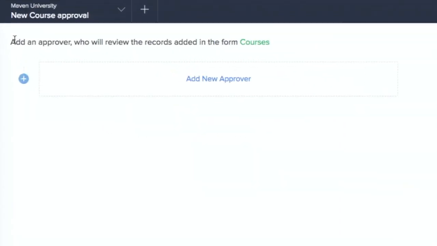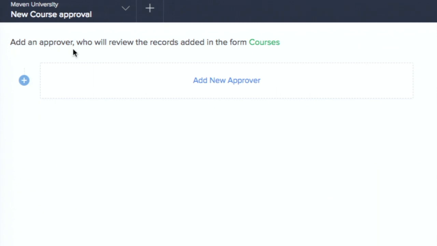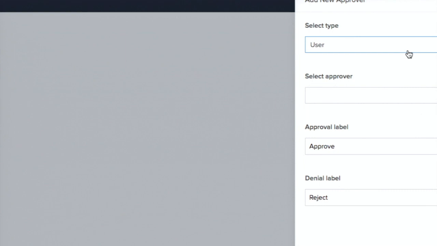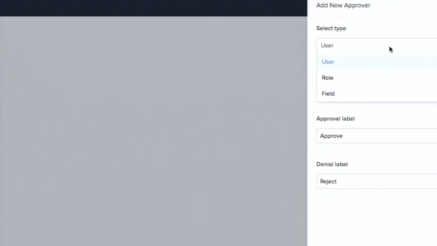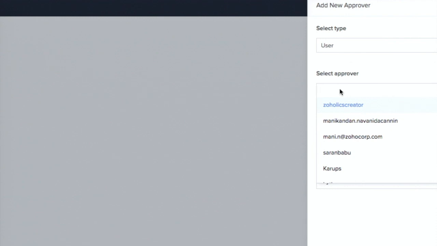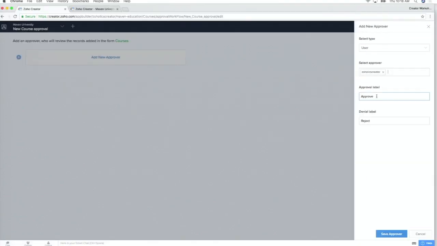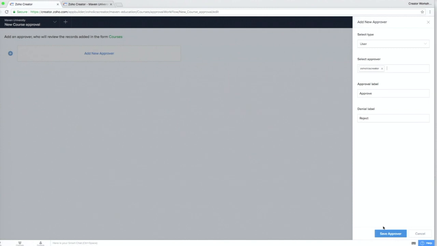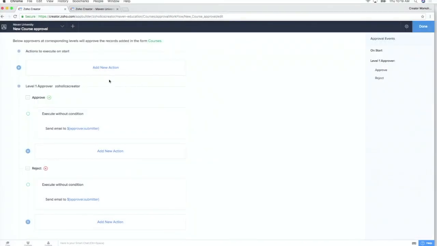As you can see, this is the workflow builder, and we have add an approver who will review the records added in the form courses. I add a new approver. The options are to select a user directly by entering an email, or it can be a role. For our case, I'll just enter the user, using this account for convenience of the demo. We have labels for approval and denial, which will appear as buttons in live mode when the request has been generated. I leave them as approve and reject, and click save approval.